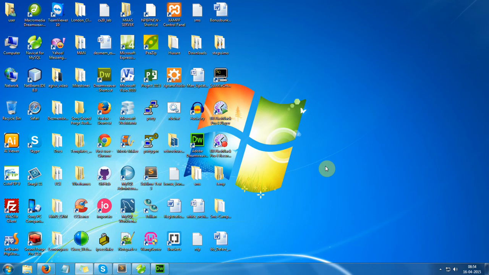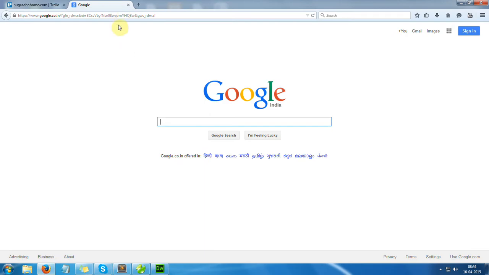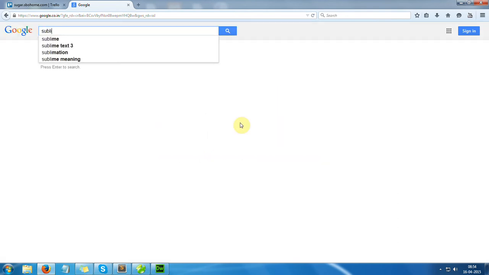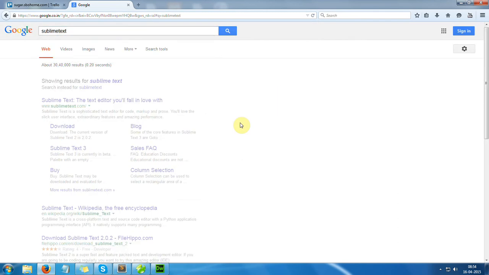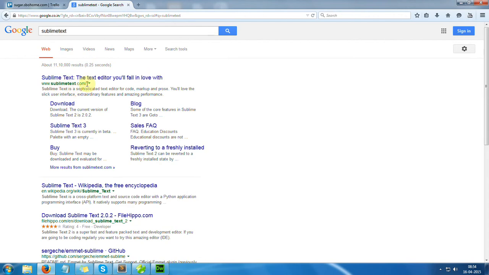And today we are going to install one very nice IDE or code editor so that we can start writing our codes. And to do that, I'm going to my browser. Currently I'm using Mozilla Firefox. I'm going to use Sublime Text. This is sublimetext.com.